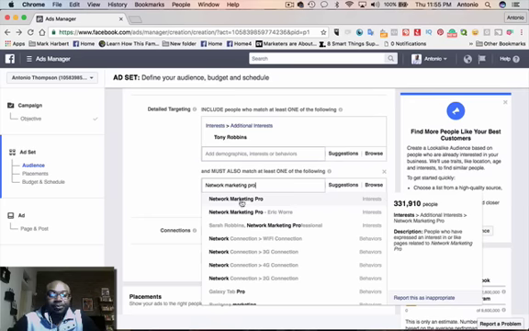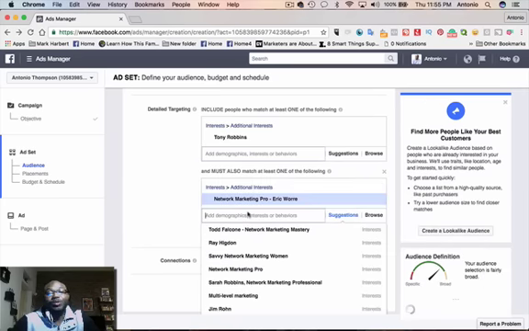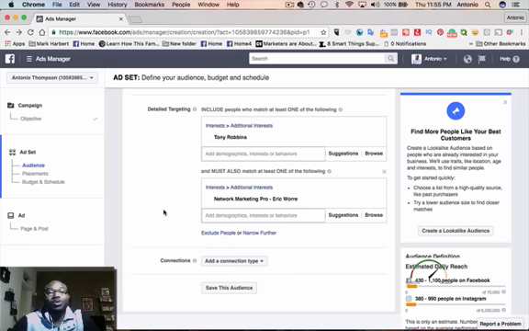Okay. You don't have to do this. I'm doing this for this particular boost post ad I'm going to be running because I know this blog post is about Tony Robbins. I want to connect with people who have an interest in Tony Robbins, but also have a connection to Eric Worre as well. So I'm going to do that.